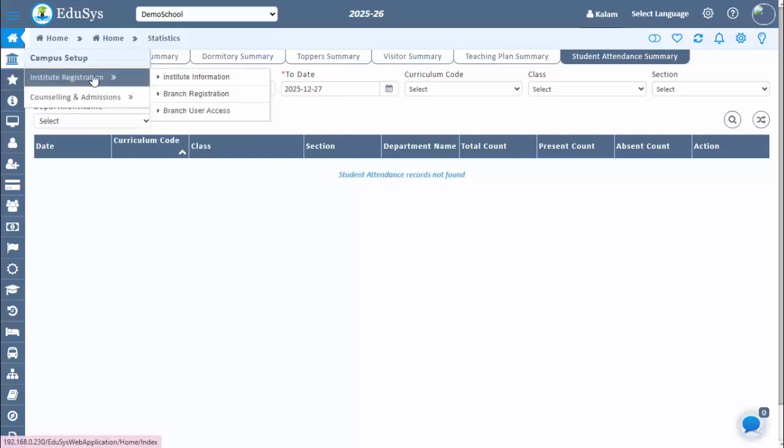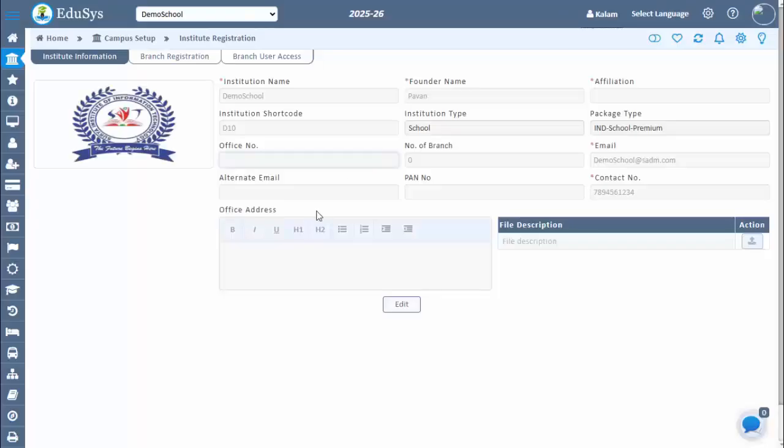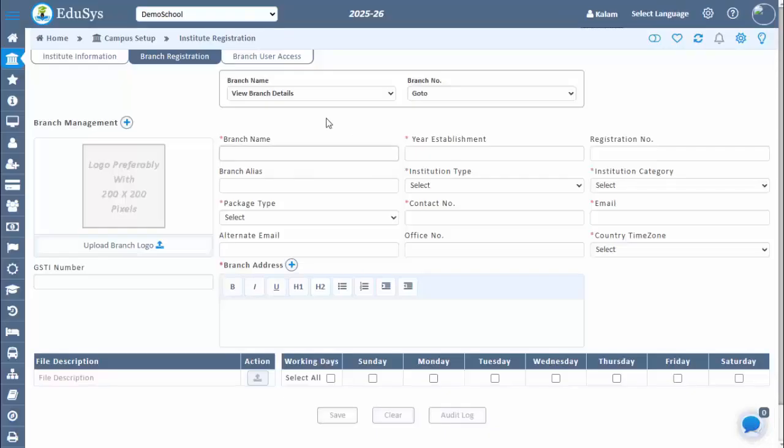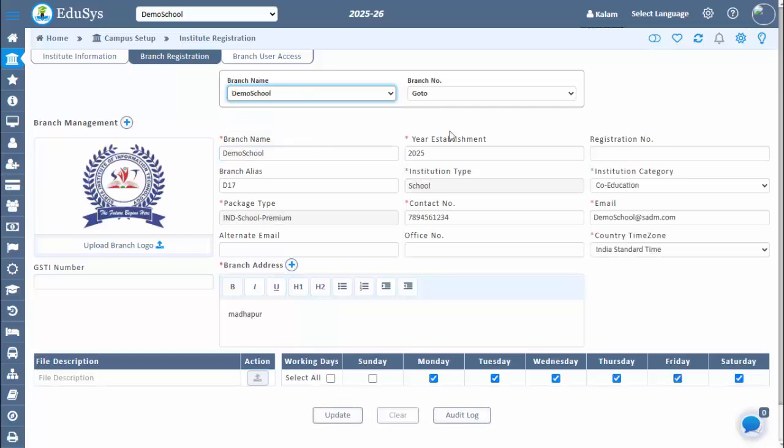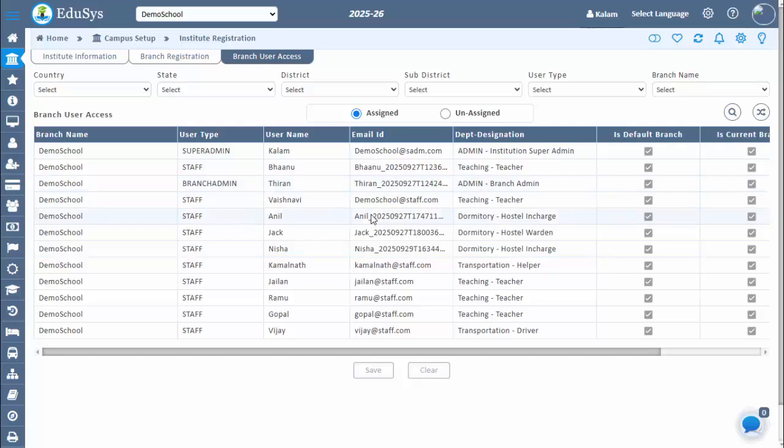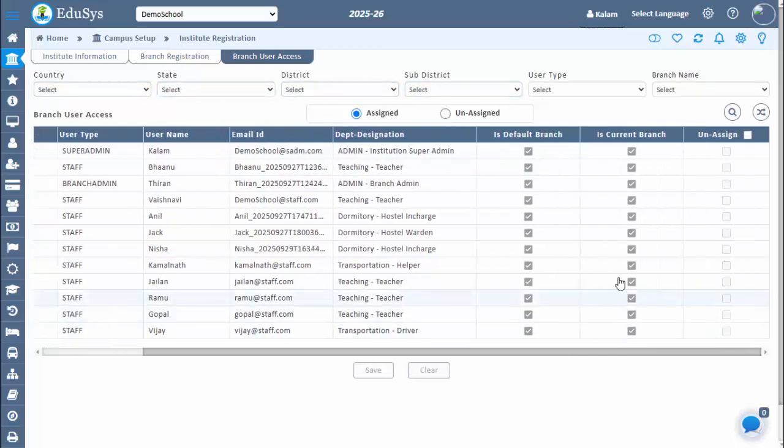Campus setup, institution registration. Institution info. This screen helps to view the institution details which were registered in the IT admin login after onboarding, and they can be changed by clicking on the edit button. Branch registration. This screen helps to configure the branch details under the main institution. Branch user access. Same here, as the access to the multiple branches. This means here we can assign or unassign the user to multiple branches.